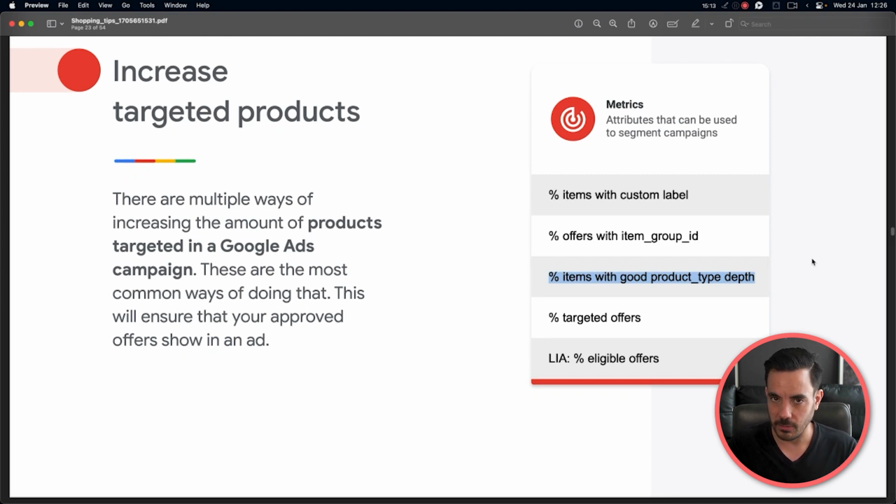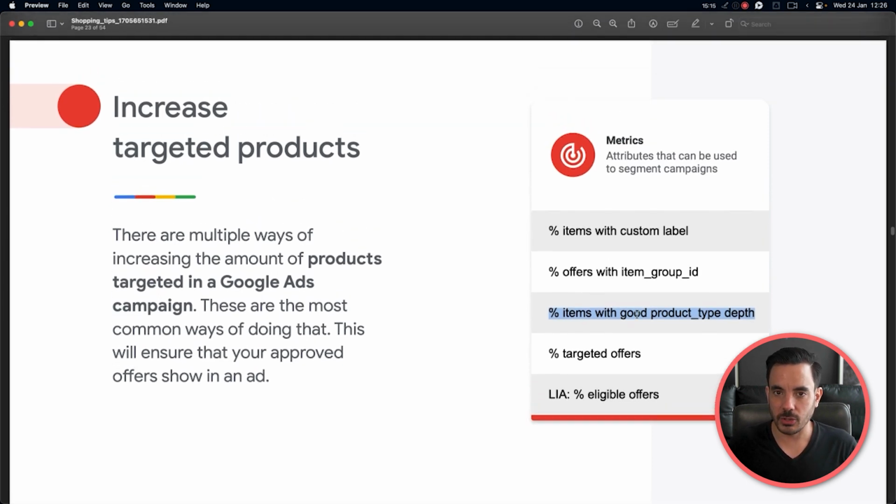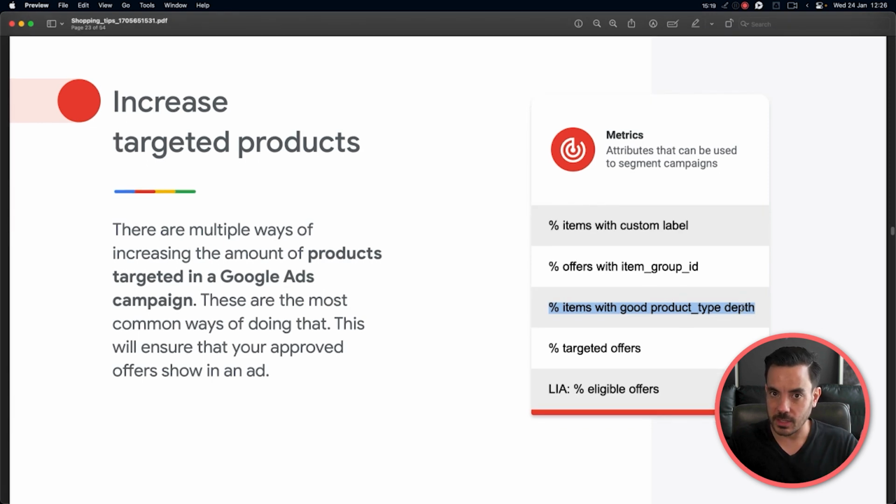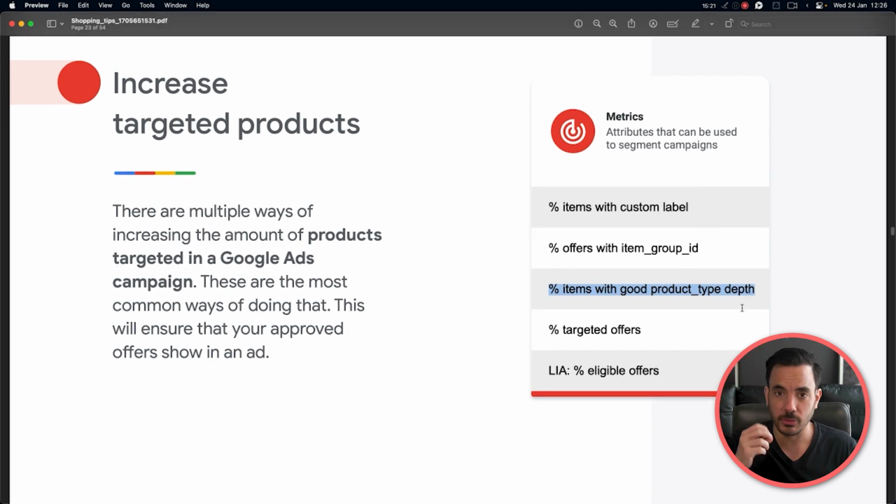Look for the product type field in your feed and make sure that you've filled it out to 4 levels of depth. You get 4 levels of depth in your product type field. Most people only use 1, and then they often just make it exactly the same as their Google product category. Waste of space. Use all 4 levels of your product type and put good keywords in each level. Then you'll be doing much better.